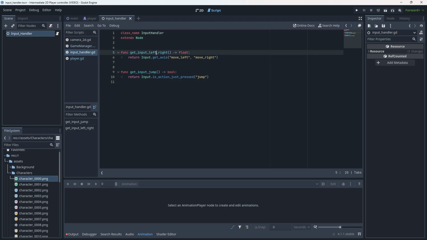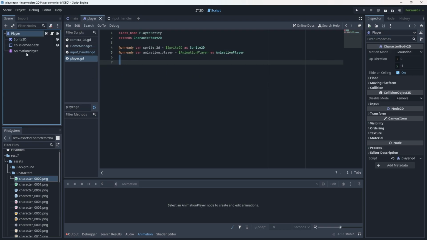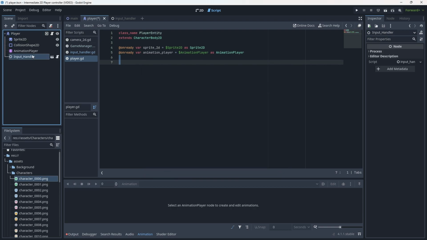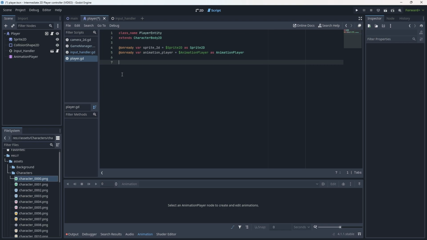So to get this to actually work, you need to go into our player, left click on our player, hit Control-Shift-A to instantiate a child, and then we're just going to add our input handler. Now, I like to have my handlers above the animation player in a certain order. You can order it however you choose. You'll notice that I have a specific order for mine.